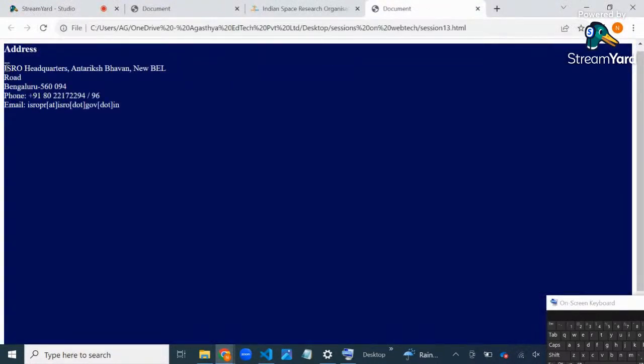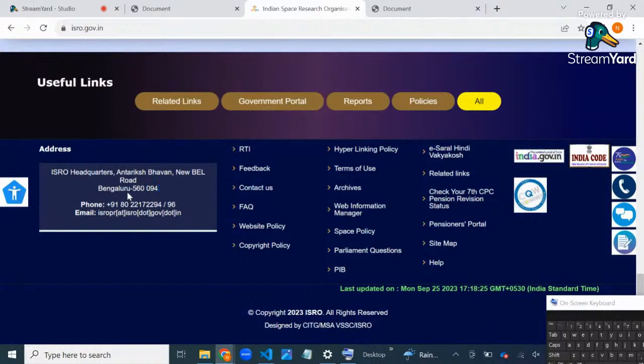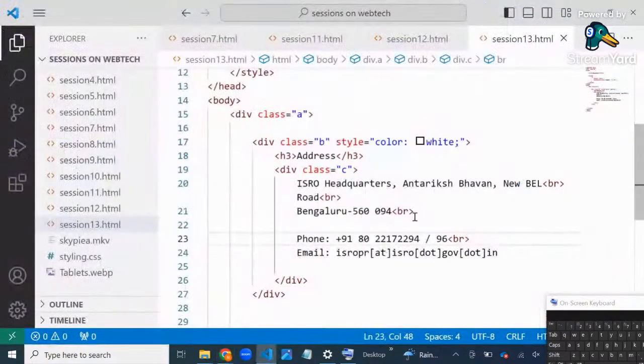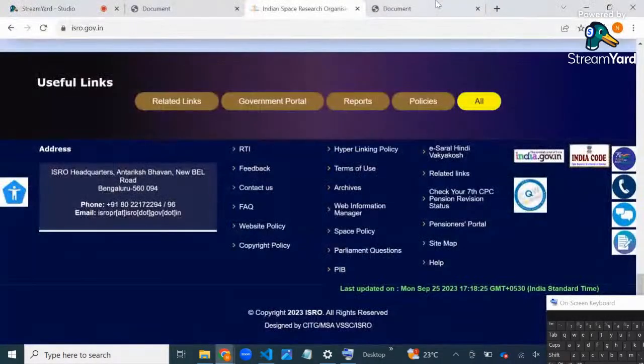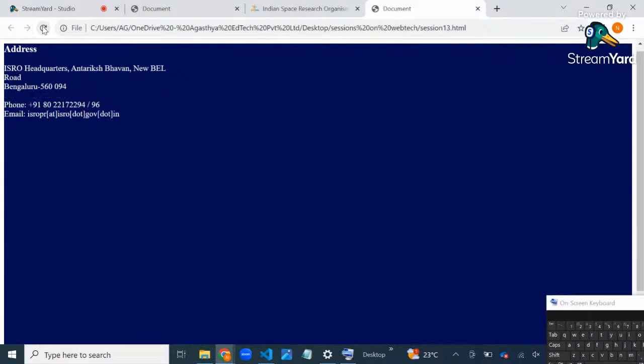Refresh. Now we have this. Slightly, what is the change? We have one line skip here. After Bangalore, the phone number need not come right after the pin code. There should be a line skip. So I'll come here, save, and refresh. Now we have a particular line skip.